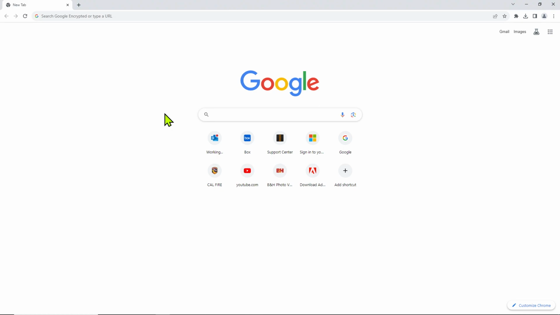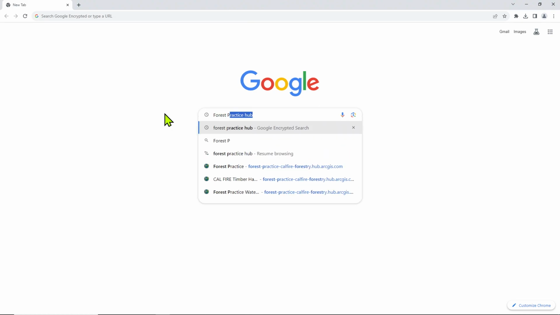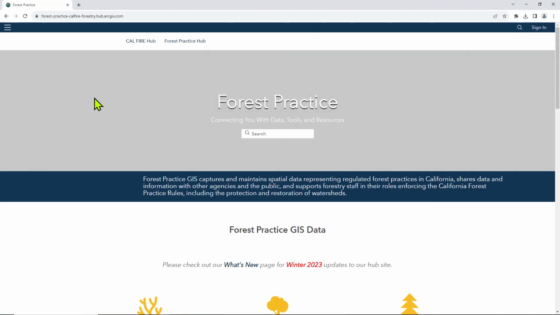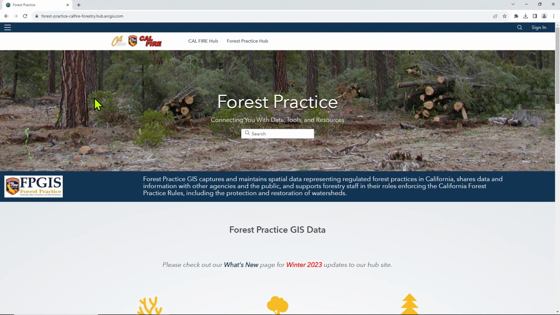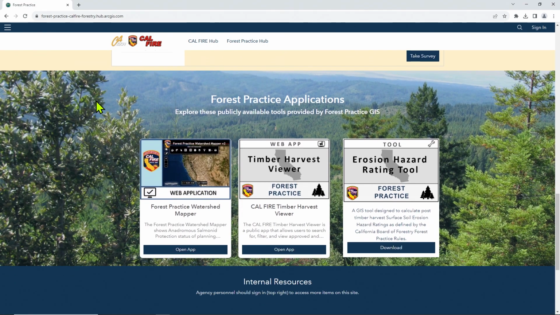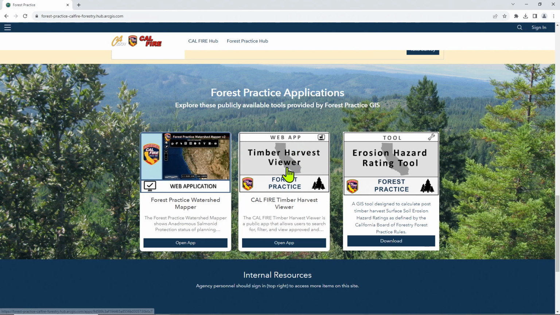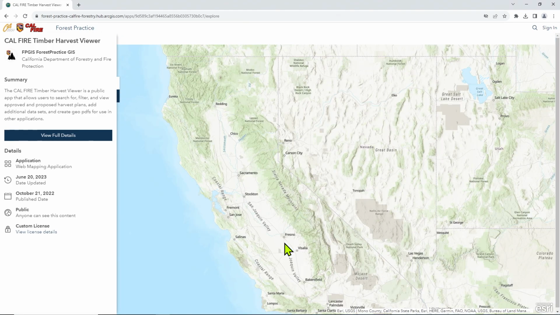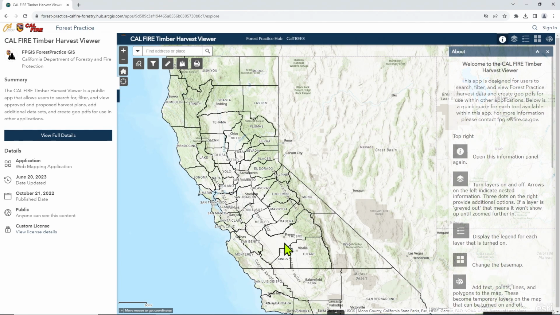The easiest way to find the Timber Harvest Viewer is to do a Google search for Forest Practice Hub. The first item that shows up should be a link to the Forest Practice Hub site. Once there, scroll down to the Forest Practice Application section. Locate the Timber Harvest Viewer card and click on the Open App button. If the app doesn't load within about 15 seconds, try refreshing your browser.